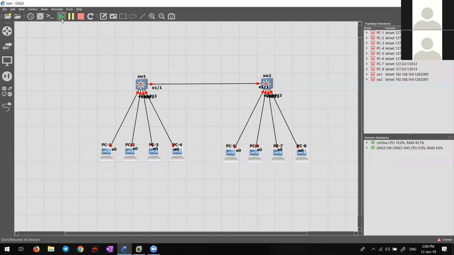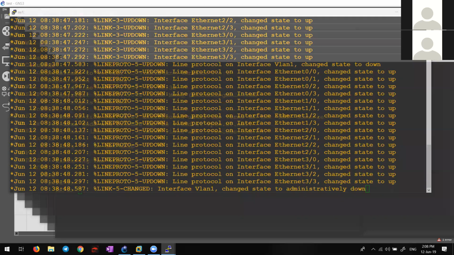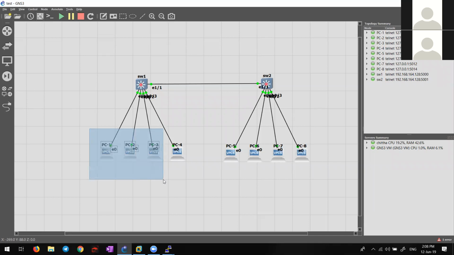So this was the topology which we discussed, I guess. So these two are in VLAN 10. And these two are in VLAN 20. And these are in VLAN 10. And these are in VLAN 20.